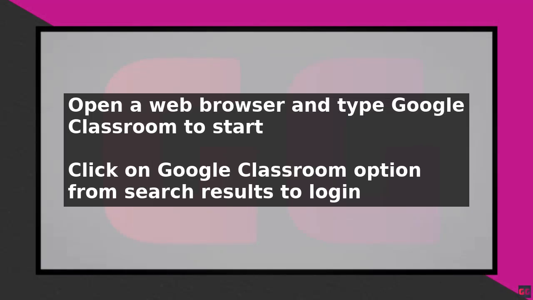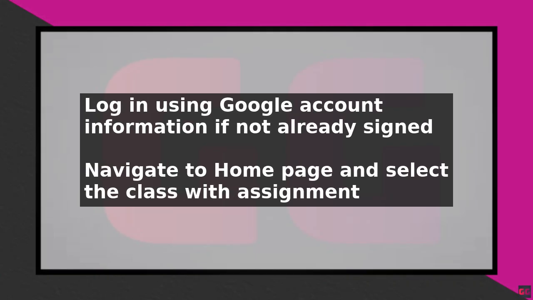To edit assignments in Google Classroom, start by opening a web browser and typing in Google Classroom. From the search results, click on the Google Classroom option, which will take you to the login page. Log in using your Google account information if you're not already signed in.